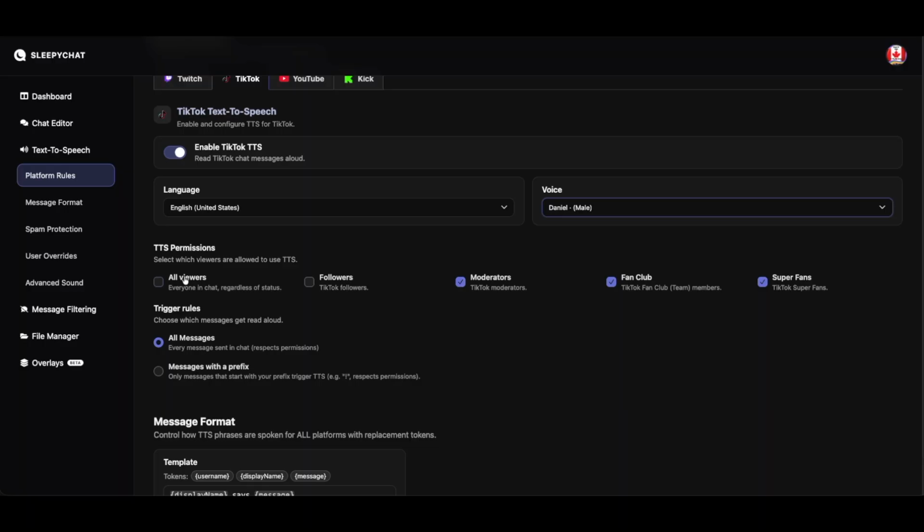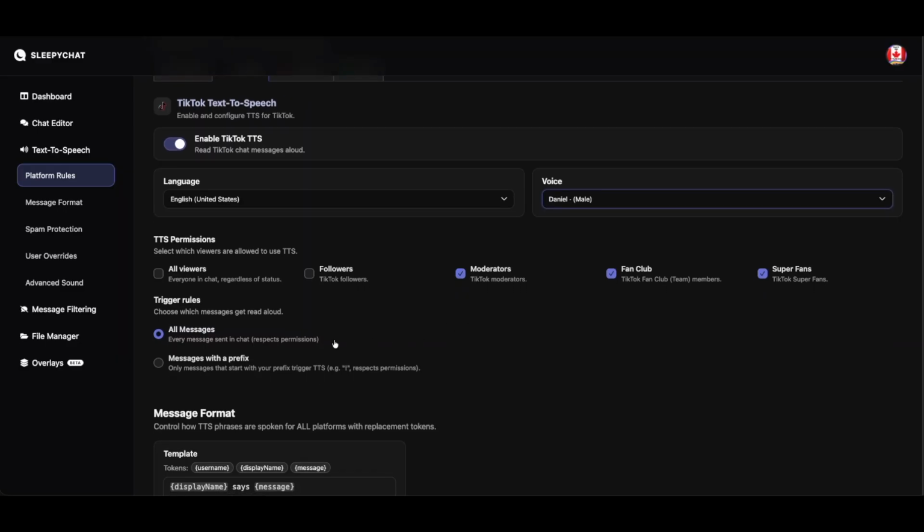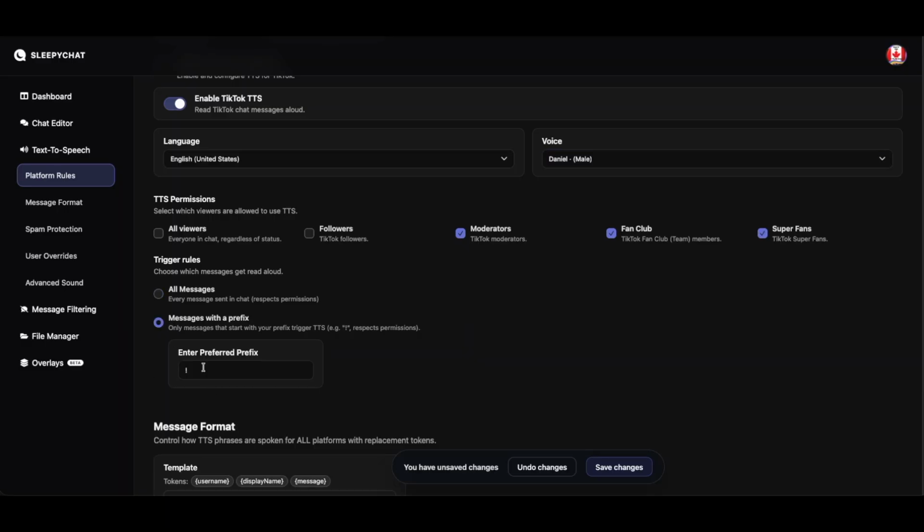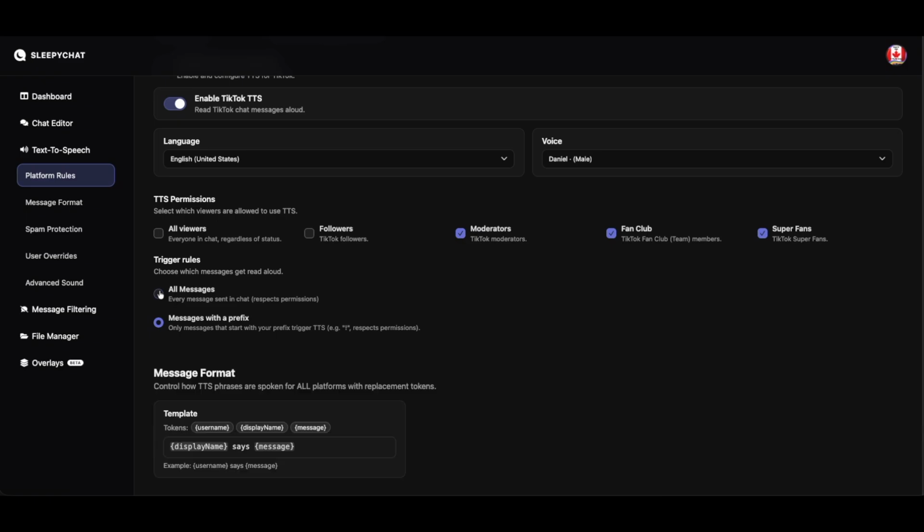So after you configure your TTS permissions, there are trigger rules. So you can choose what messages get read aloud by your TTS. So I have mine set to all messages, so long as the person chatting meets the different requirements that I have. Or you can use a message prefix. So for example, if you wanted someone to enter a specific character at the start of their chat message before TTS read it, you can enable that setting.